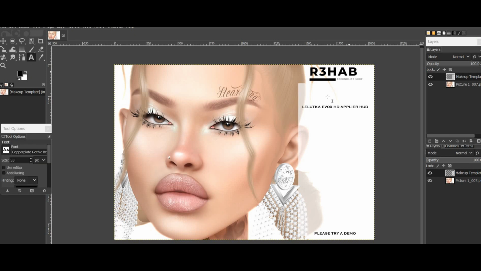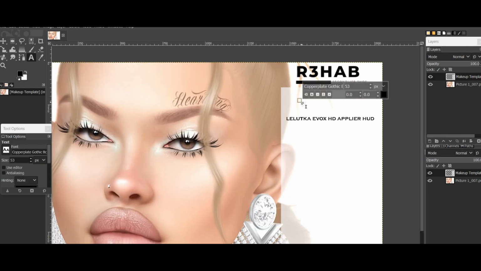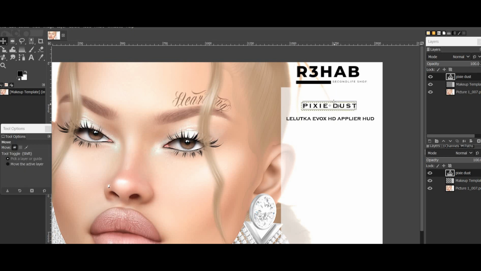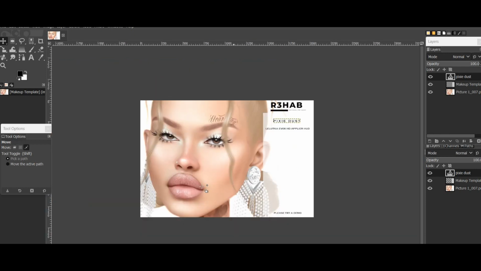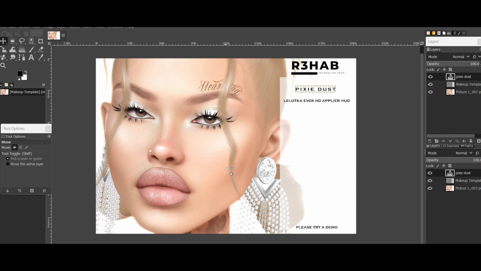Okay, so now we need to name our item. I think I'm going to name it Pixie Dust, just because it's like a real subtle eyeshadow. Okay, and now we're gonna save it right now, even though we're not finished because we need to put the colors here, but we're gonna do that next.